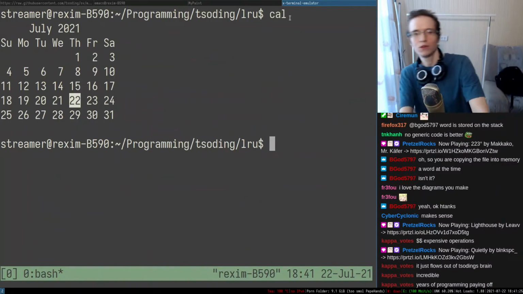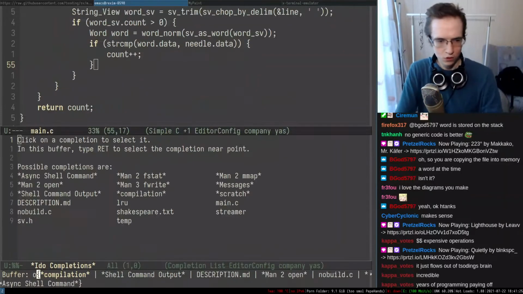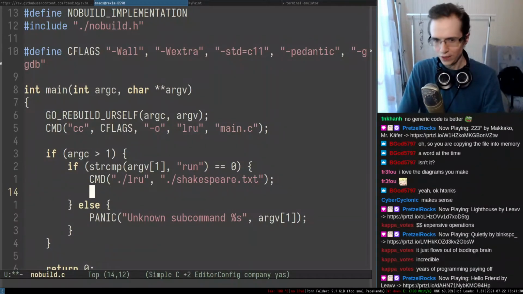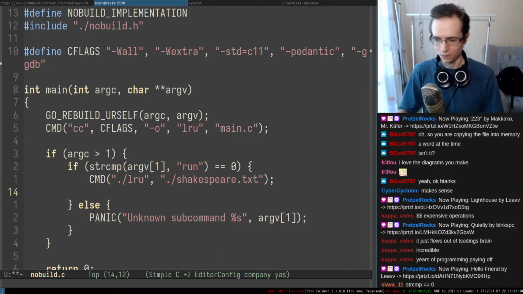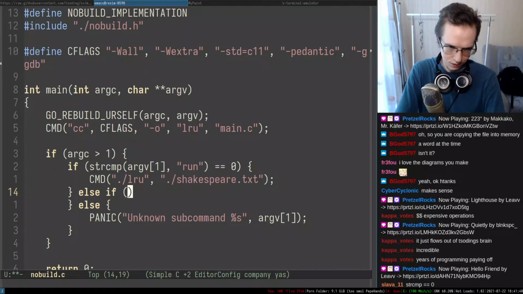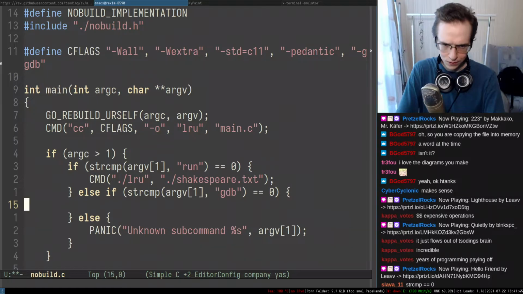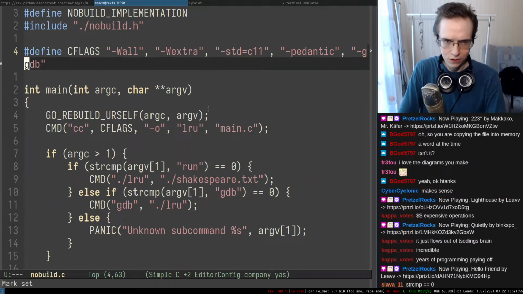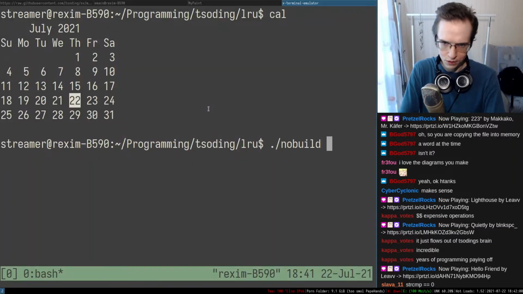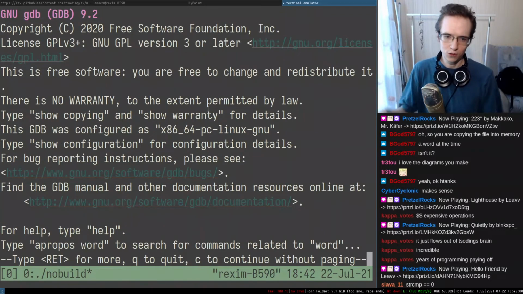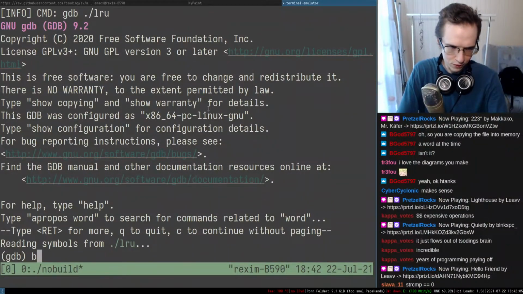We can try to actually go into the debugger. Let's actually go into the debugger. So I'm going to go here, and I'm going to create an additional subcommand for our build system. strcmp argv1 gdb equals 0, right? And the way we're going to do that, we're going to run GDB on LRU. So do we build with this thing? I think we do. And now I'm going to do no build GDB. So it rebuilds everything and it falls into the debugger, I suppose. Yeah, there we go. We end in the debugger.